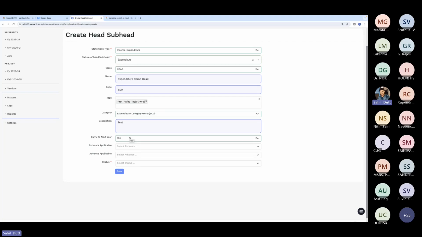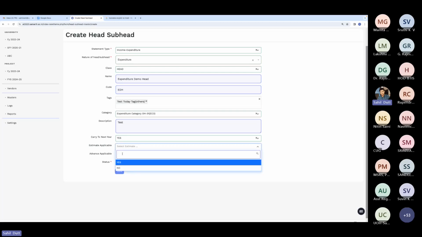If I am keeping it yes, then it means automatically the particular balance till the end date of the financial year will be carried forward on the first date of the next financial year. By keeping the estimate applicable yes, I am enabling this head to be used for raising the estimates by the units of the departments, or we can say offices, within the higher education institution.